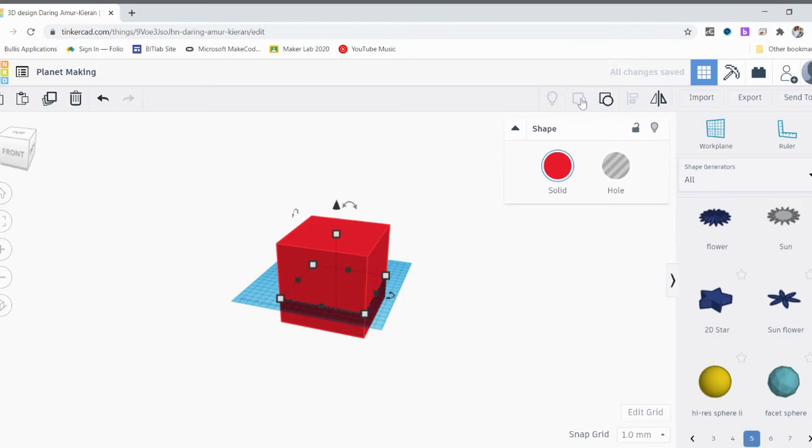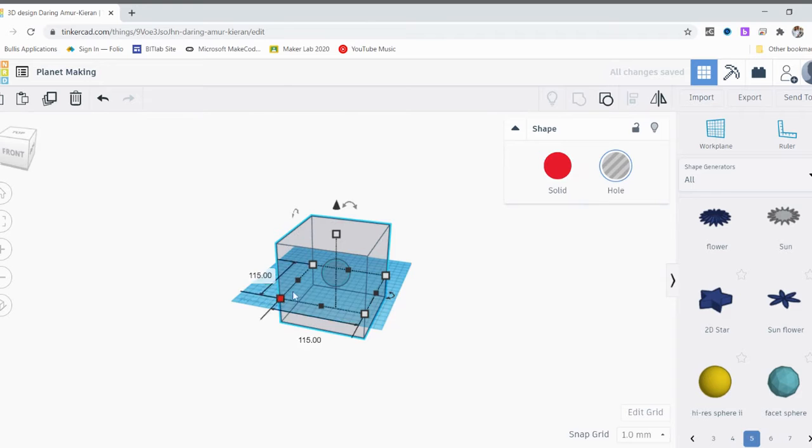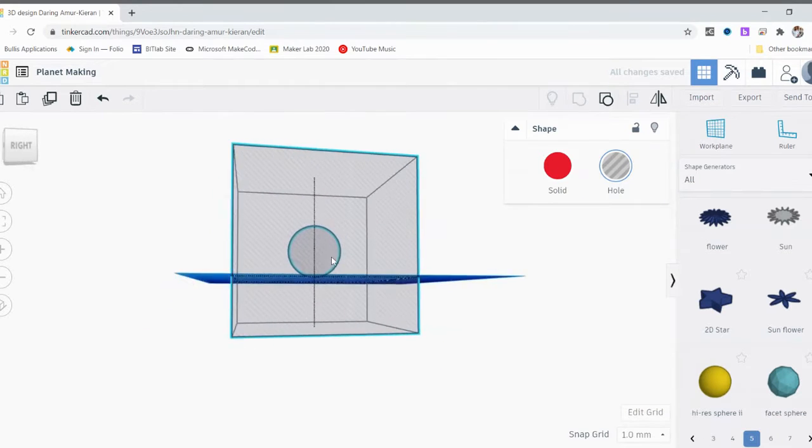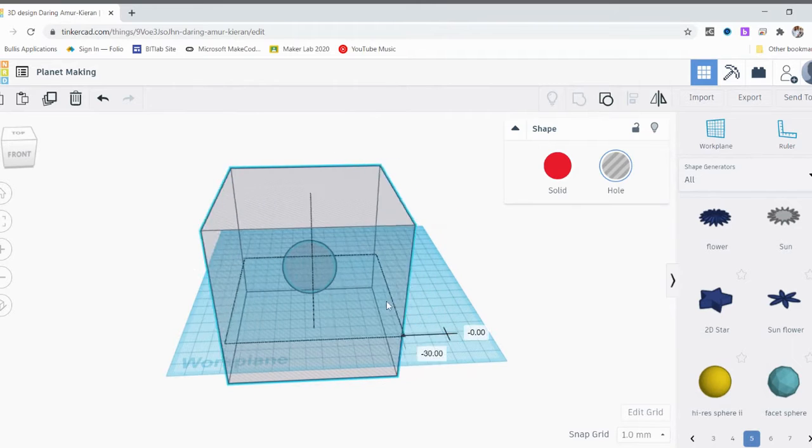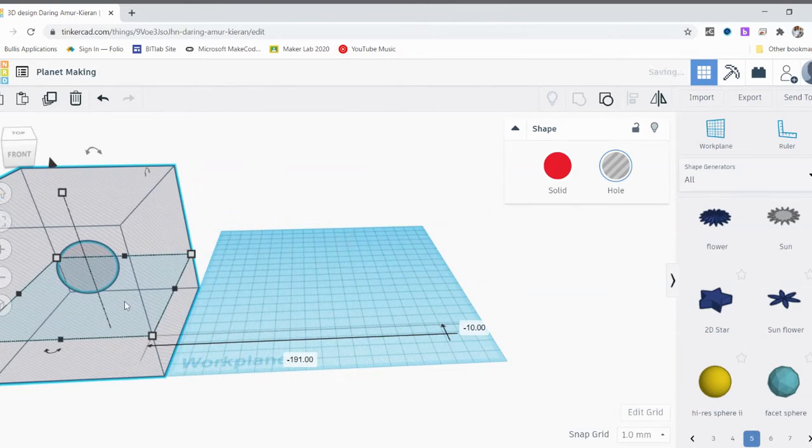When we combine those shapes, that sphere will be removed from the center of our cube, and then when we turn that into a hole, you'll see we have a large hole-shaped structure with an empty space in the middle. And we'll set that aside for now.